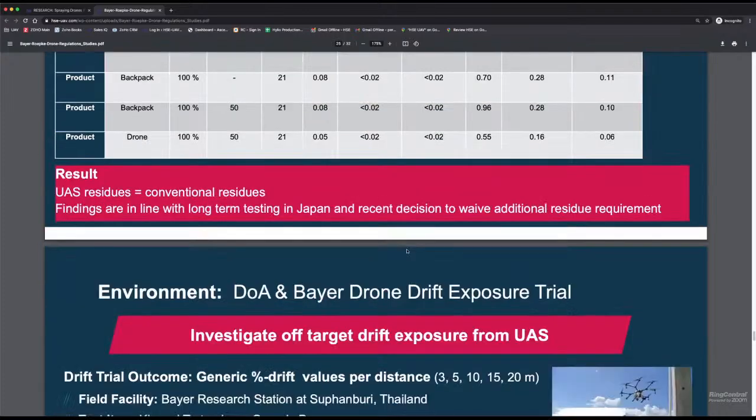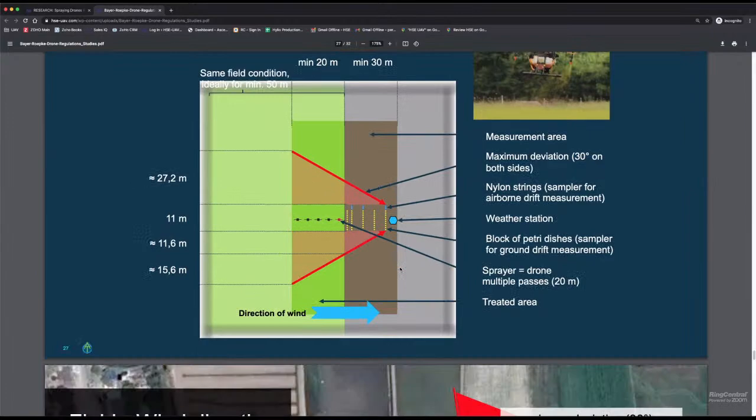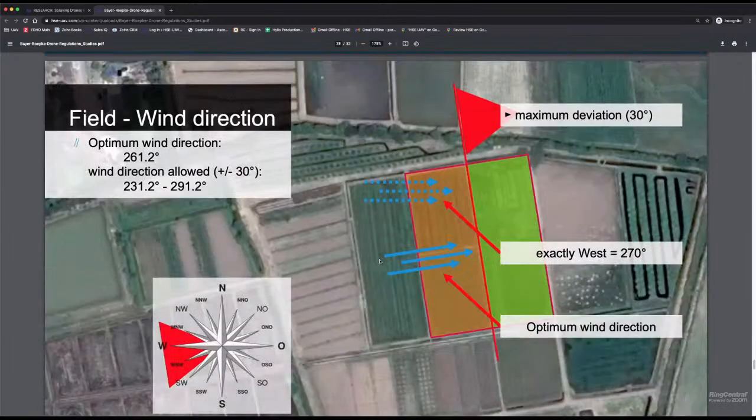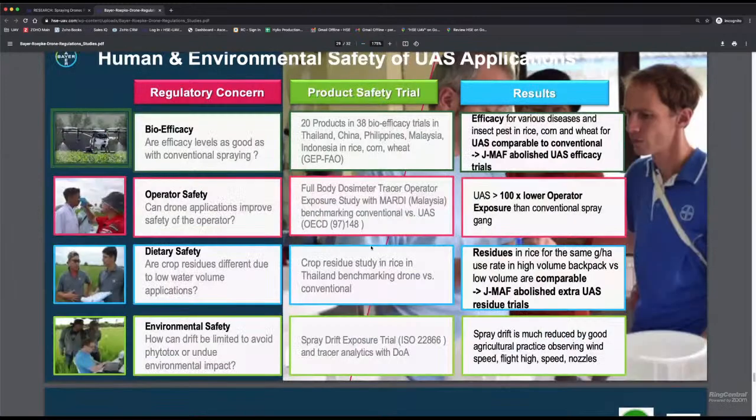I'm going to scroll down here and show you about our off-target drift. They have some models here that they showed. Maximum deviation. You can read through all this stuff. They found, in short, that in the actual operator safety, as we talked about, down here, this is consistent with our findings in the USDA research that was done.